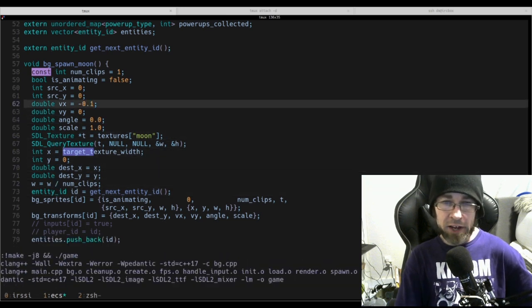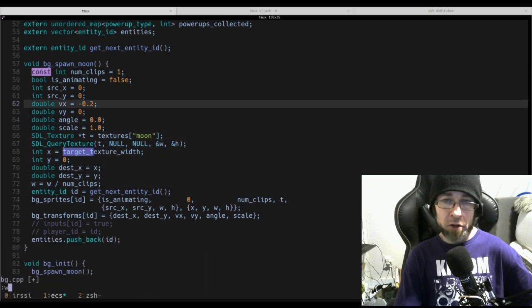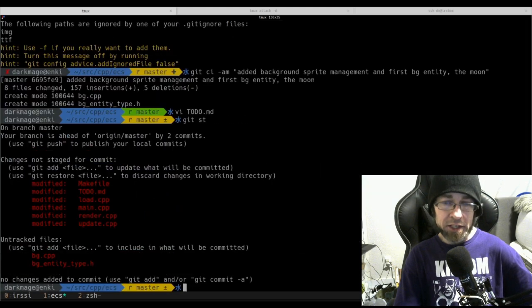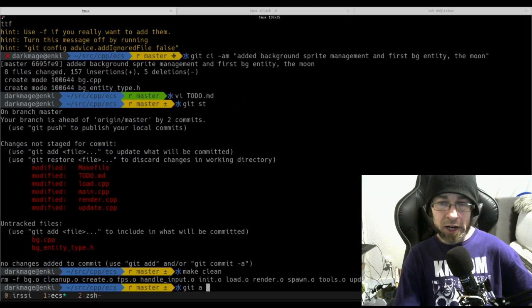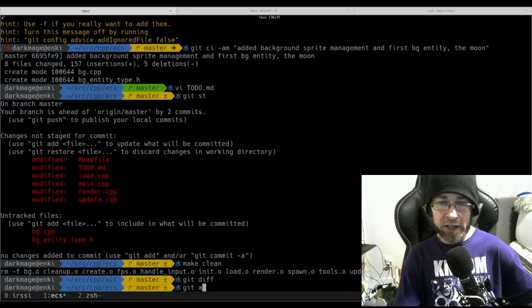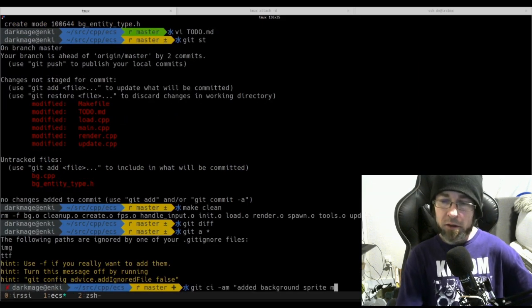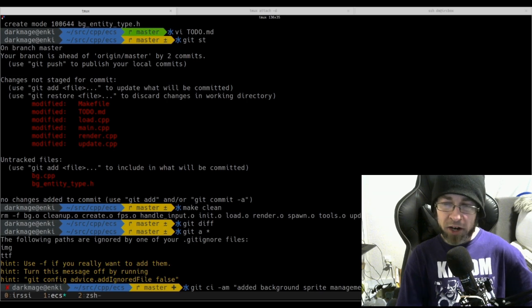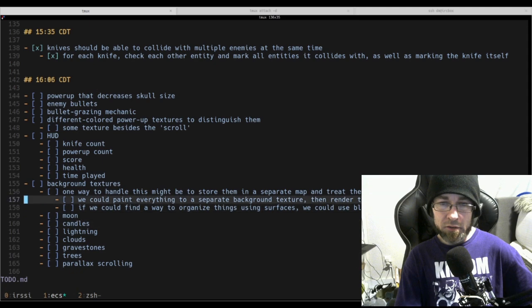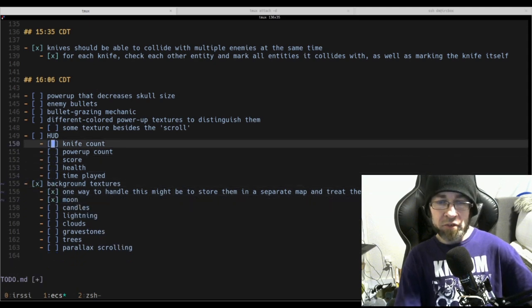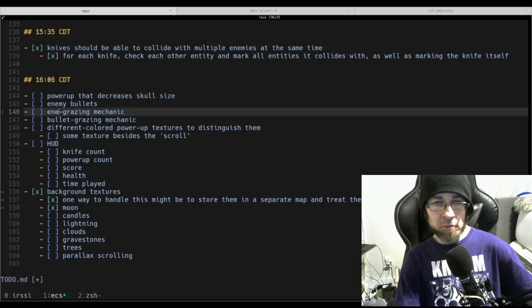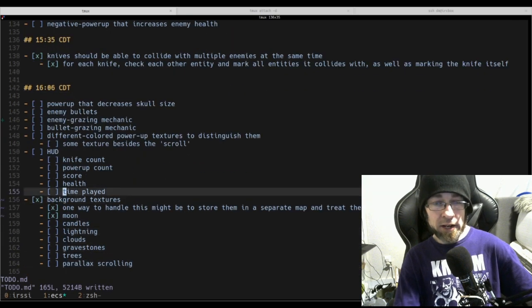Now that we actually have that going, I start playing around with smaller VX values for the moon. I decide everything works, and I go ahead and take a look at all the code that I've written, and now it's time to commit. We've added background sprite management and our first background entity, the moon. Awesome. We go and update the to-do, mark off a couple things.